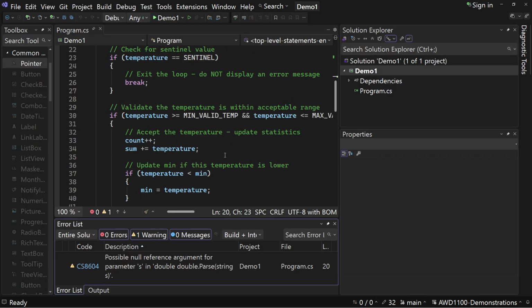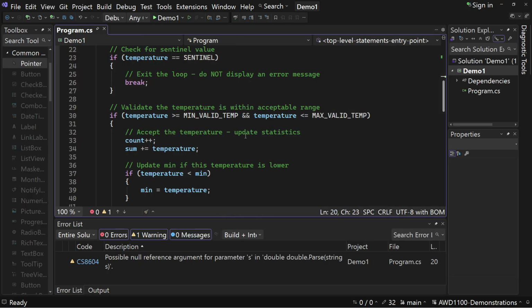All right. And then here is a compound conditional where you're basically saying if the temperature is greater than or equal to the min valid temp, right? And the temperature is less than or equal to the max valid temp, okay? Then go ahead and do what's in here. You're adding one to the count.